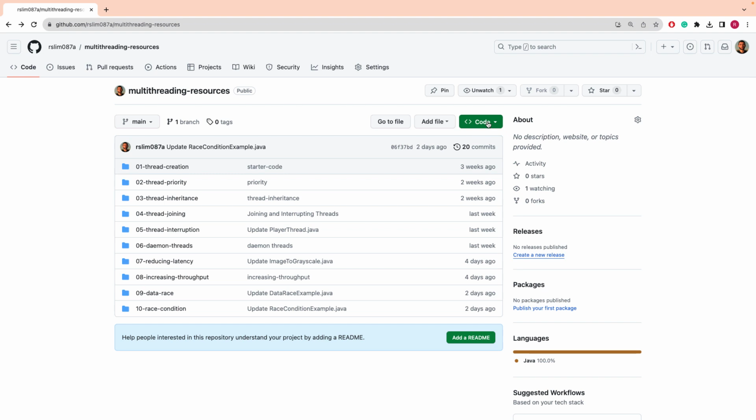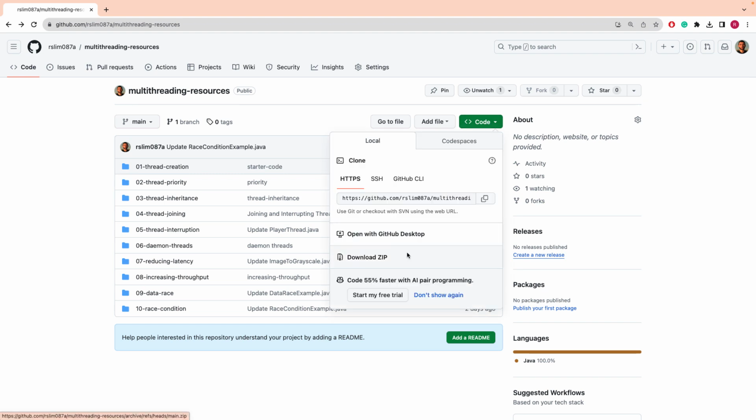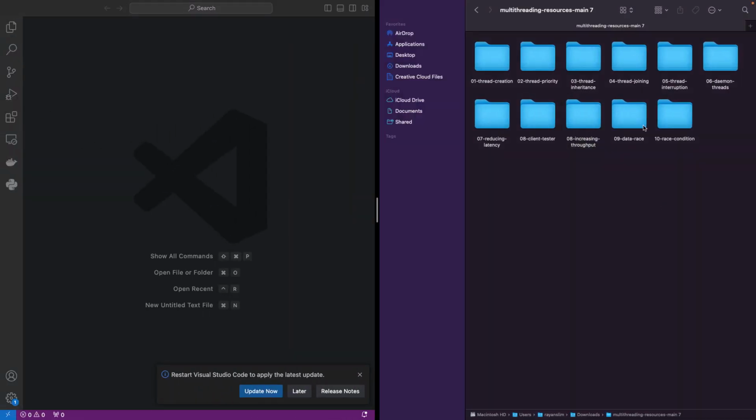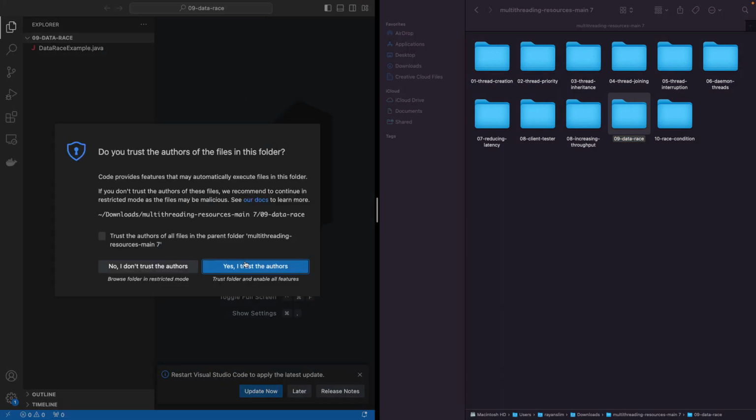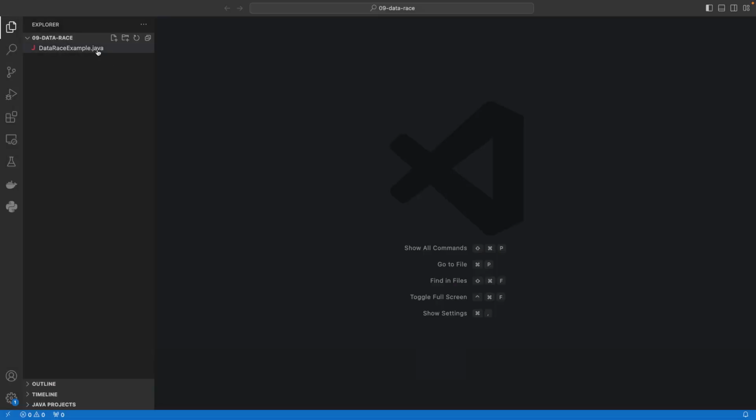You can start by downloading the course materials by following the GitHub link inside of the video's description. Once you download the zip file, extract the contents of your zip and load the Data Race Starter project onto your preferred IDE. Let's go ahead and open up the starter code.